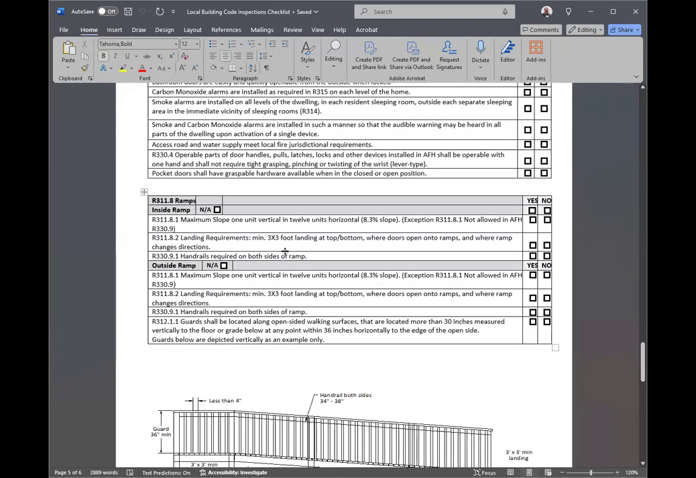This talks about the ramp. All ramps need to have 1 vertical unit to 12 horizontal units. So for every inch of height your ramp needs to go up, you need to have 1 foot of run. So it needs to be an 8.3% slope. And if you'll remember in my Amazon wish list, there was a digital level that could give that to you exactly.